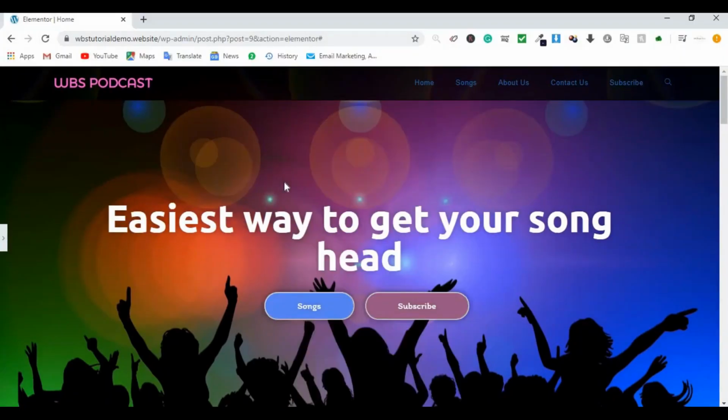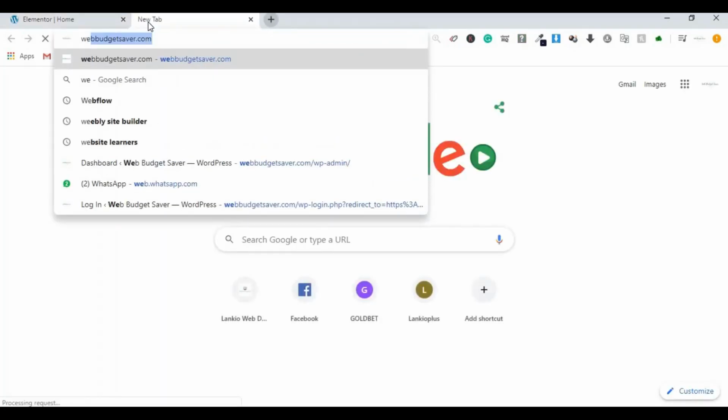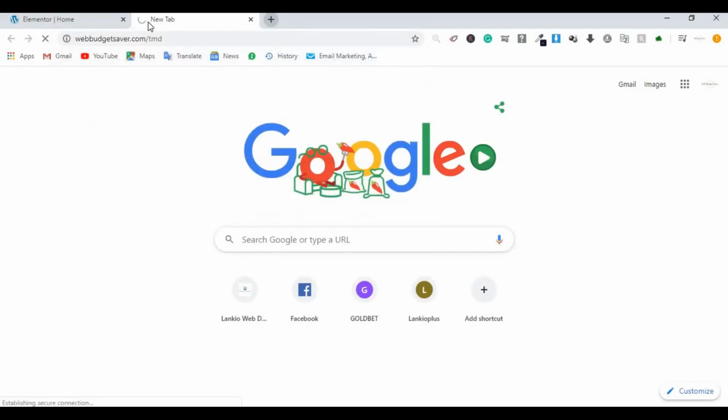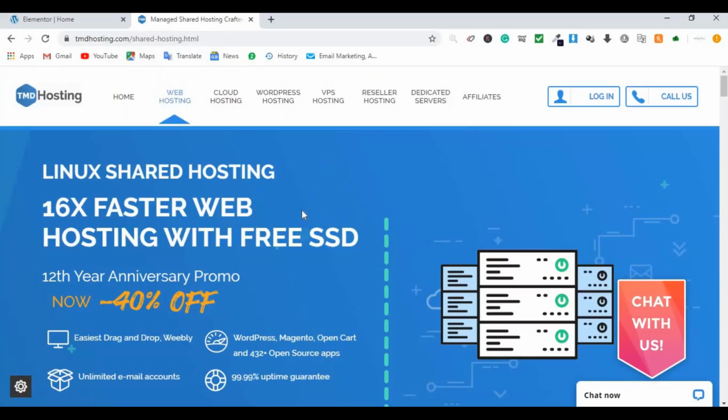So right now I'm going to be showing you how to get a web hosting. All you have to do is open a new tab and type in webbudgetsaver.com/tmd, and it's going to redirect you to this page.